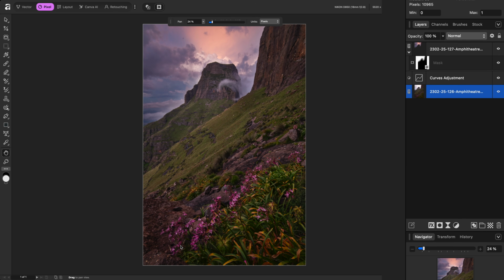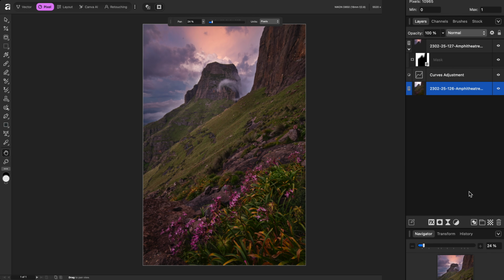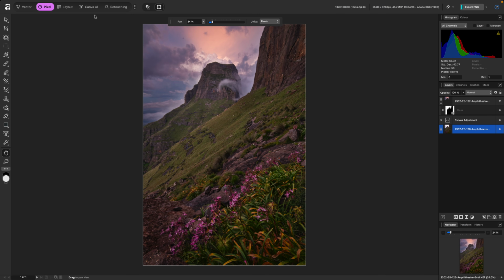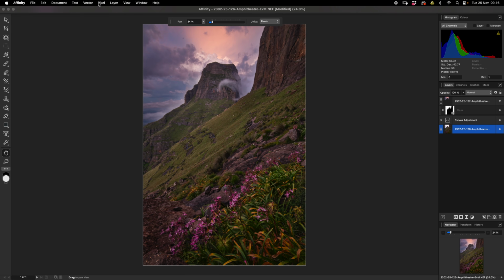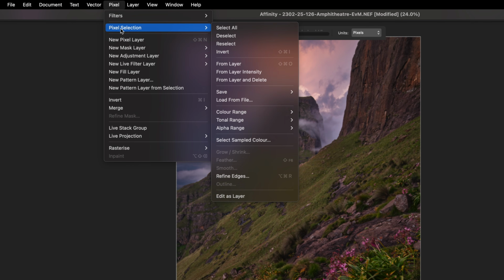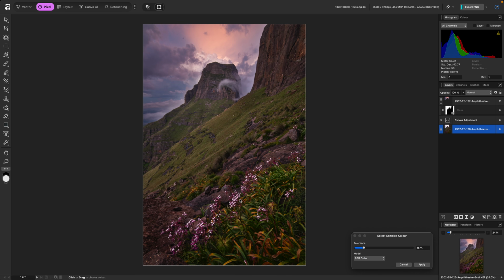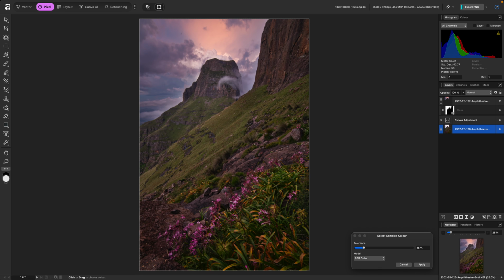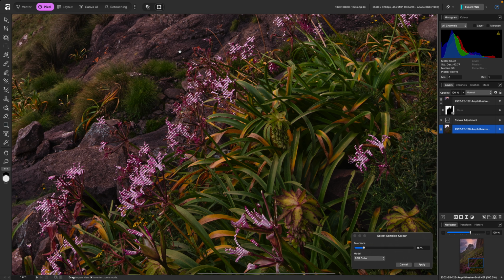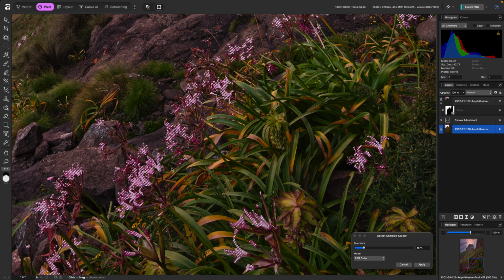Now let's say I want to just lighten up just those flowers in the foreground, but there are obviously other ways to be able to create selections inside Affinity, and they have a fairly powerful color and tonal range selection tool. So what I'm now going to do is head up into my pixel selection, and I'm going to say select sampled color. So now I'll take my cursor and I will click on just those little flowers, and you can see if I zoom in, there we go. Just my flowers are now selected.